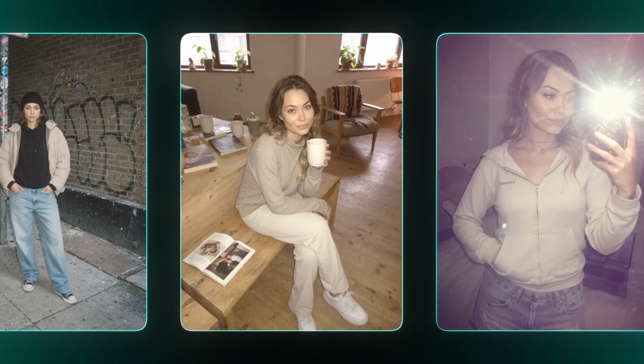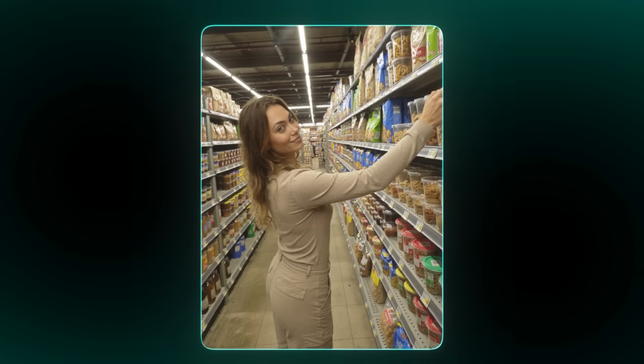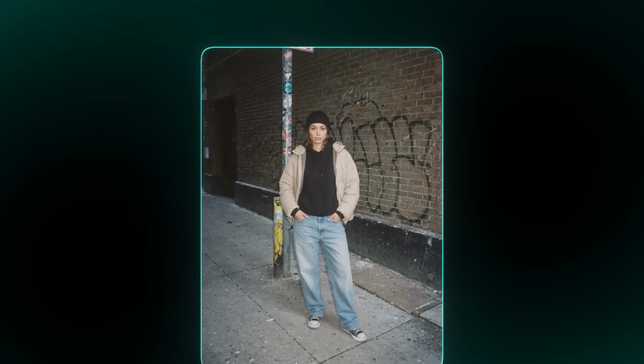What you're looking at right now are fully AI-generated images of me in outfits that I don't even own, in places I've never been to, and in camera angles that look like they were taken by a professional photographer. Yet somehow, it still looks exactly like me in every single shot. That consistency is what makes Soul 2.0 so powerful.